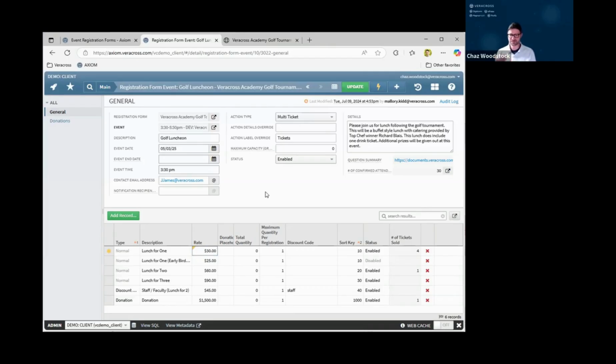All right, next feature. We talked about discount code. We talked about how to manage different types of tickets. Now we're going to talk about the donation ticket, and this is how you enable the taking of a donation as part of your event registration sign up. You can kind of see what's going on down here. And we're going to add two others.